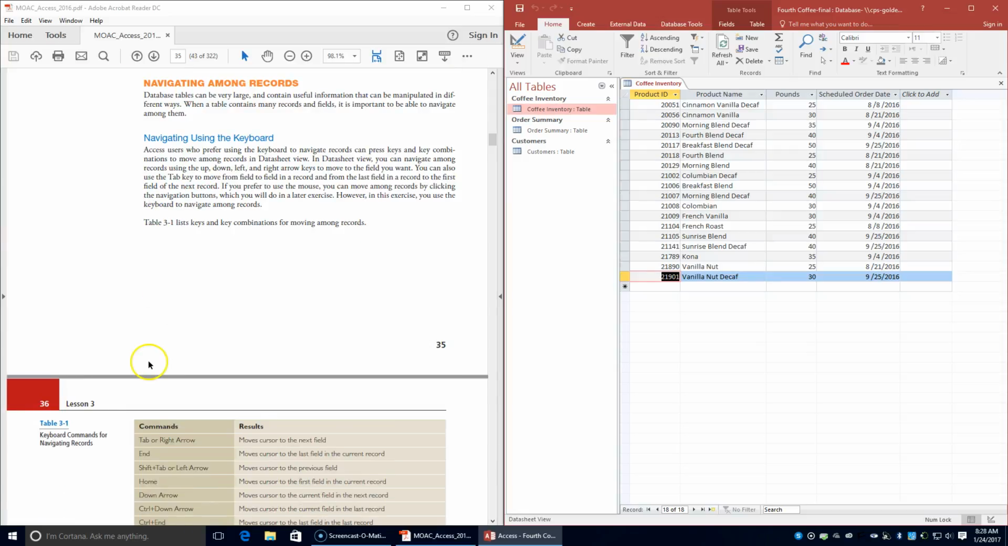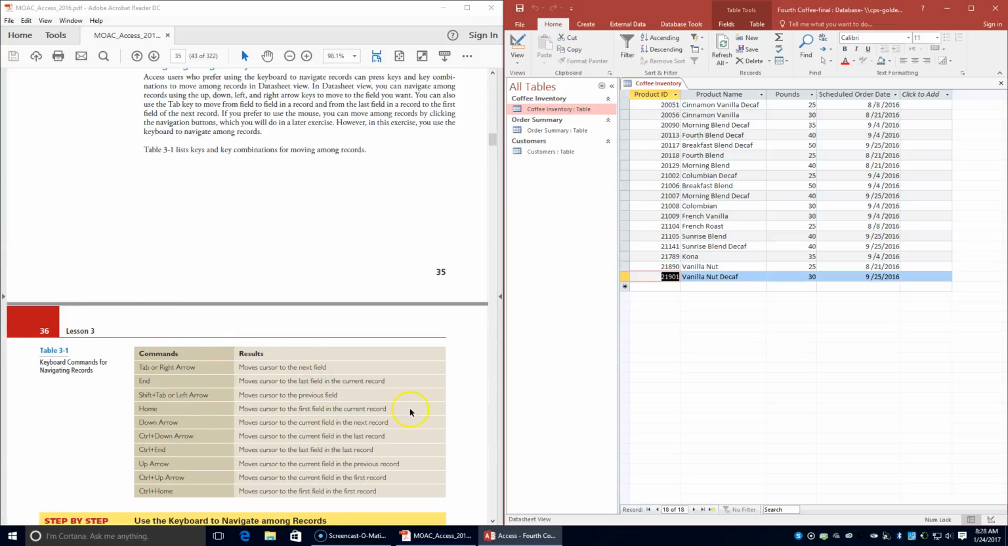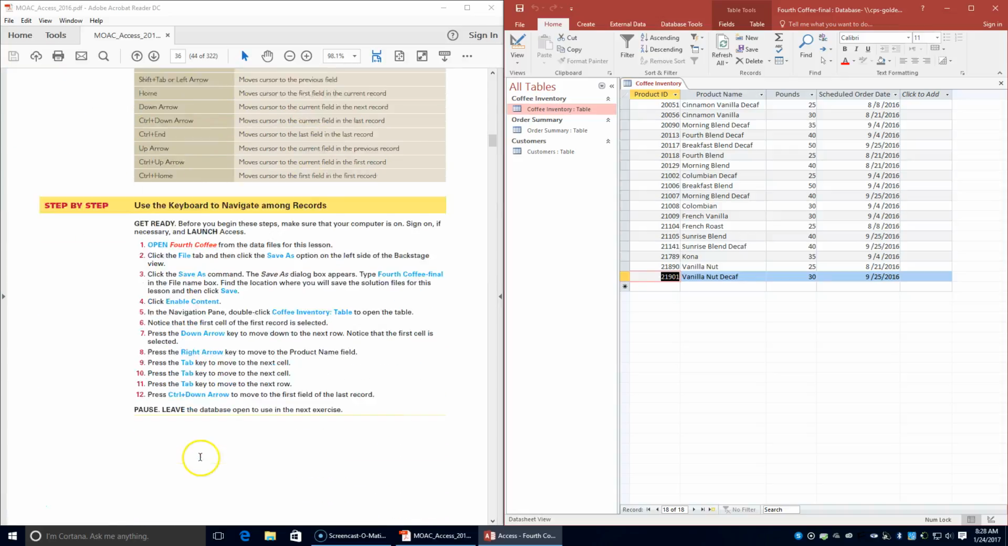So navigating among records, here's a little table of information that tells you what will happen when you press certain buttons on your keyboard.